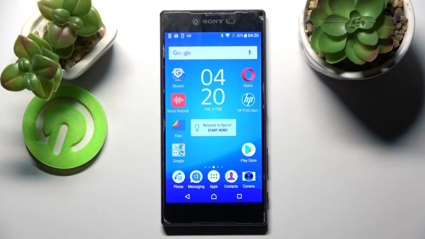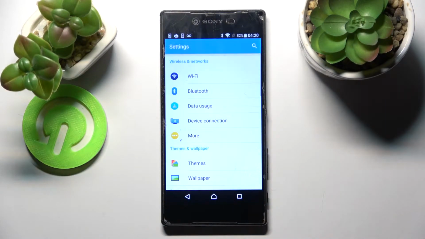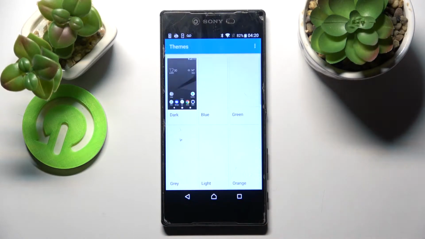Hi! In front of me is SONY XPERIA Z5 Premium, and today I would like to show you how you can change device theme of this smartphone. First of all, you need to access settings. Now select themes. Pick the best one for you.